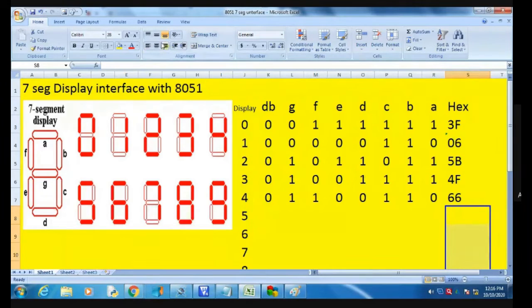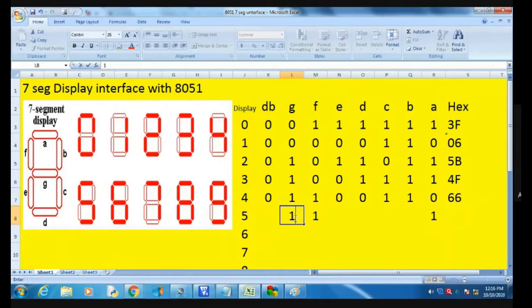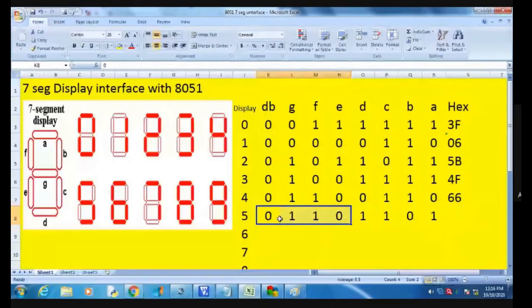Now next we have to define 5. Where is 5? This is my 5. It uses A, F, G and C and D. Rest of all are 0. So the display 5 is 6 and D, that is 6D.